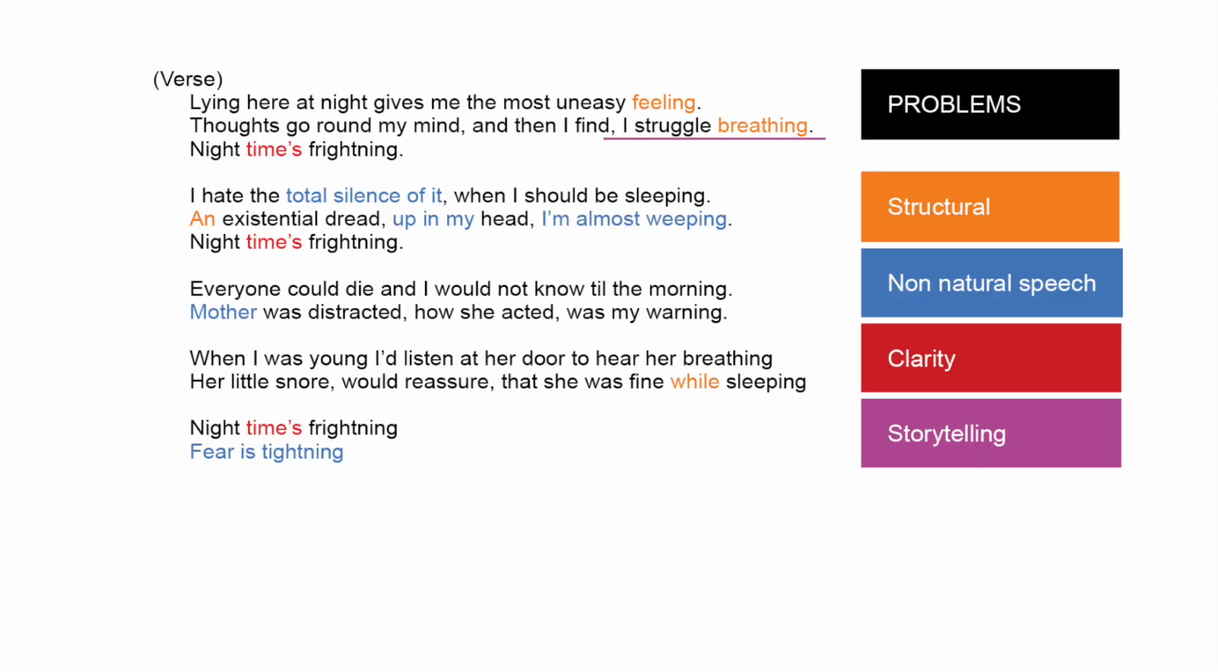You can see what we've done here is highlight various issues that we've found in the song once we've shared it. So we have some problems in these lyrics being structural. Some of the problems relate to non-naturalistic speech. Some are just clarity, and some relate to storytelling. So, for example, rhyming becomes an issue. We have the rhyme feeling rhyming with breathing, and that doesn't quite work. The better solve is just to rewrite the not so clever rhyme.